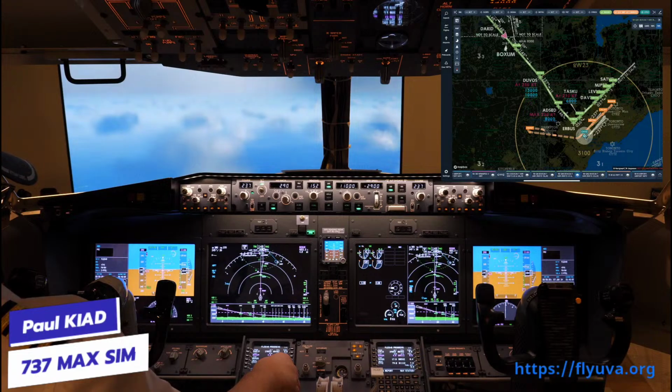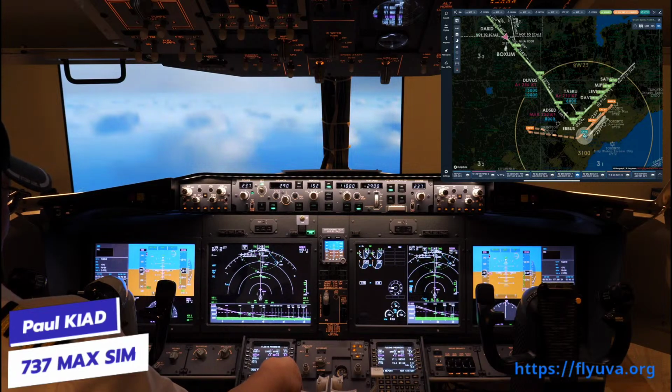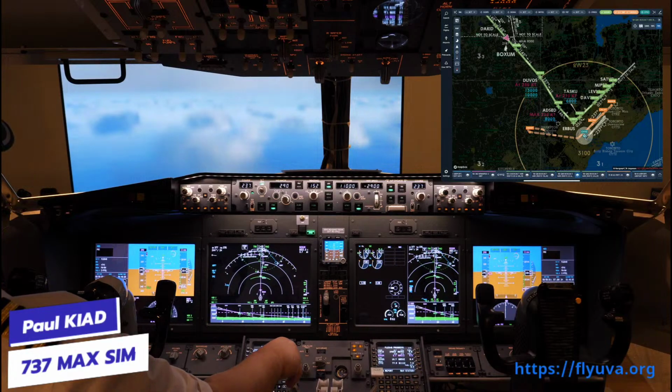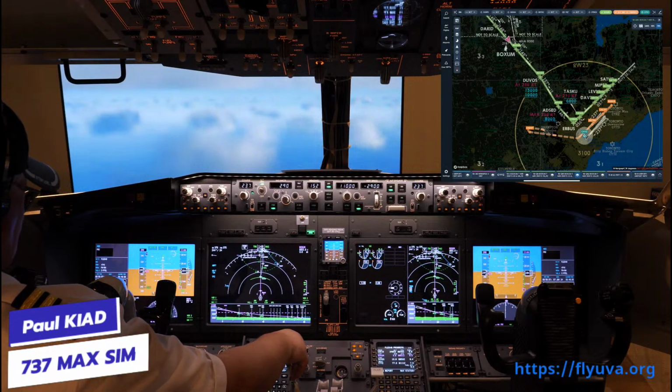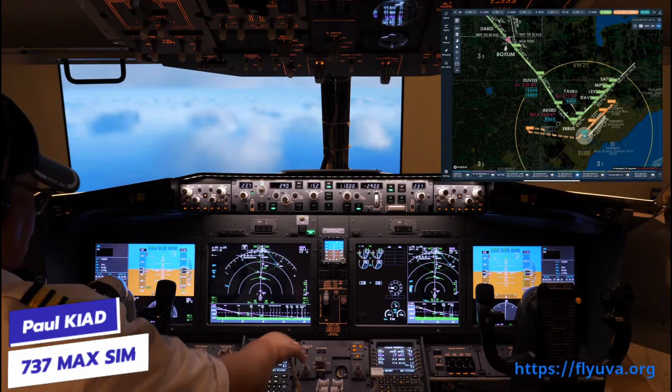Toronto Center, good evening, Prime Air 4211. We're at 16,000 at this time. Prime Air 4211, Toronto Center, hello. Toronto information November. Expect the ILS 24 left approach. Descend 11,000, altimeter 2950. 2950, 11,000, we're going down, Prime Air 4211.